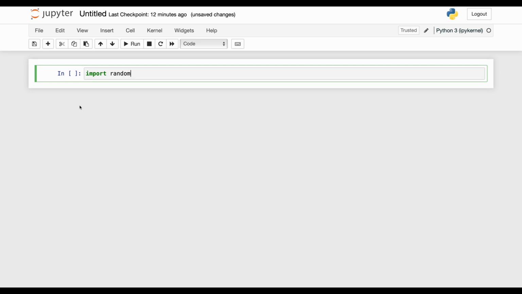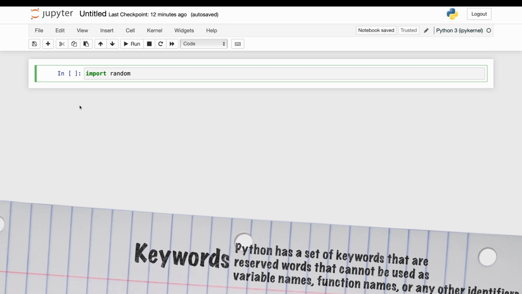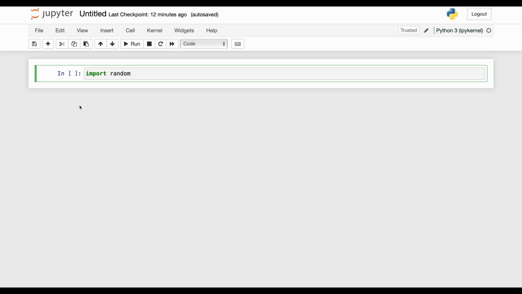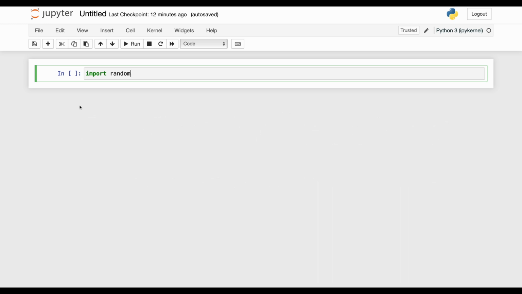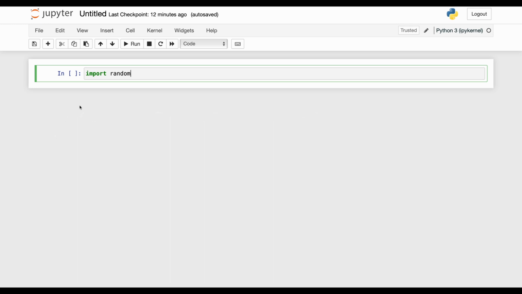A keyword is a very specific word that has been defined by the system developers, in this case, the programmers who developed Python. There are two types of functions when it comes to programming, inbuilt and user-defined. Inbuilt functions are the ones that are essentially made by the system developers, and the user-developed functions are the ones that are made by us. In this case, import is a keyword, so it is developed by the system developers.